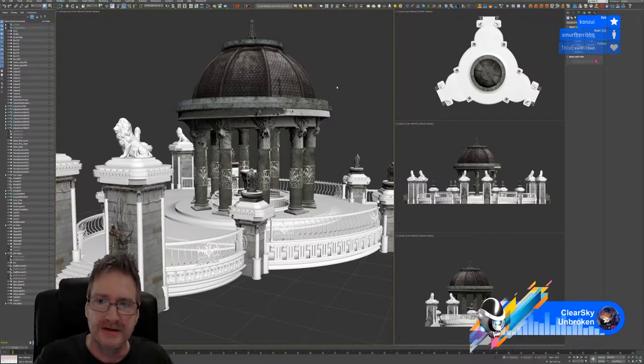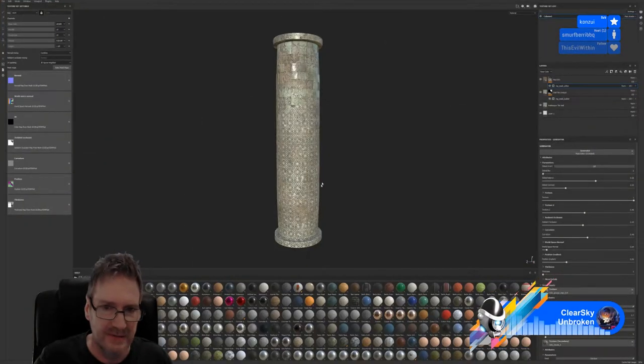So how am I going to handle this? If I want to jump, what I might do is, did I create a smart material for this? I can't remember.